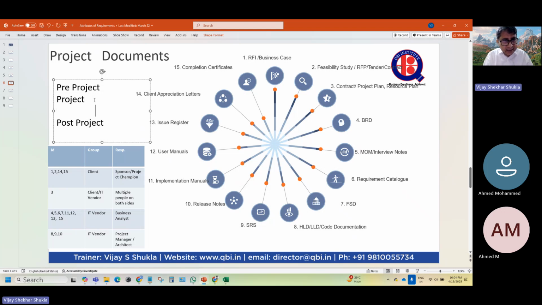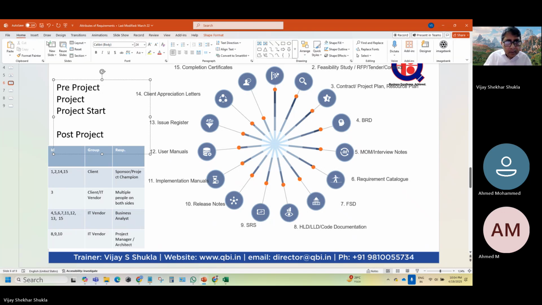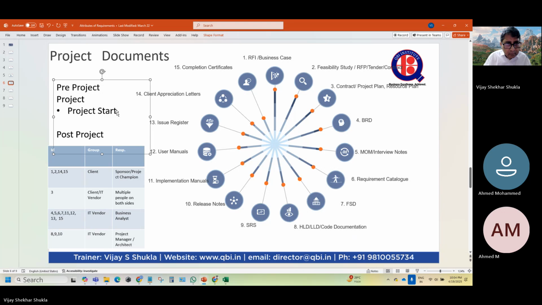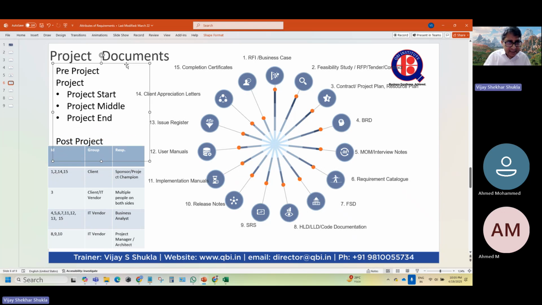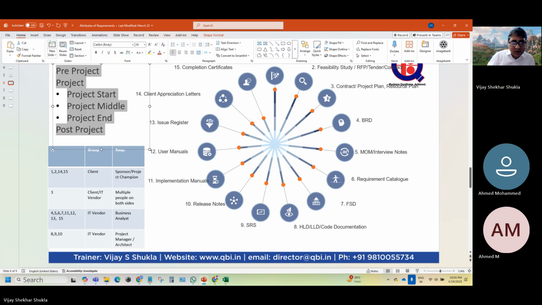Then even within the project, we have project start, project, and project end. This is how you should understand. And of course, you should know who is going to prepare these documents. So say, for example, now with this light, you can focus on these documents.